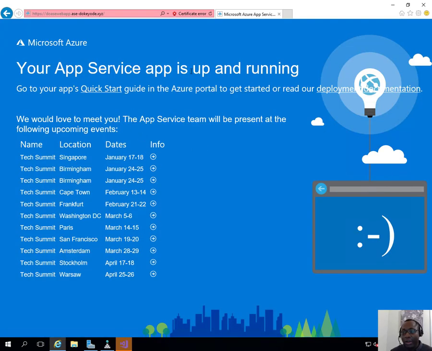And in a few seconds, and here we go, your app service app is up and running. And if you think about this, this could be an internal application, it could be a business application. I have all those advantages, all those features of the Azure App Service available to me. Plus, I'm not responsible for managing the infrastructure. I can easily scale. It's a really agile environment.